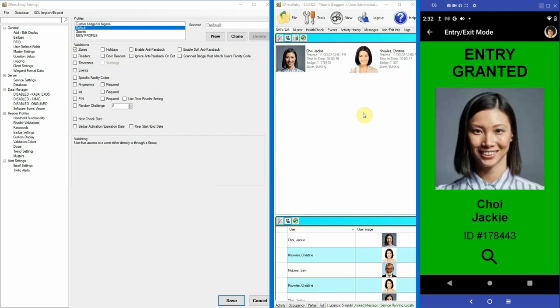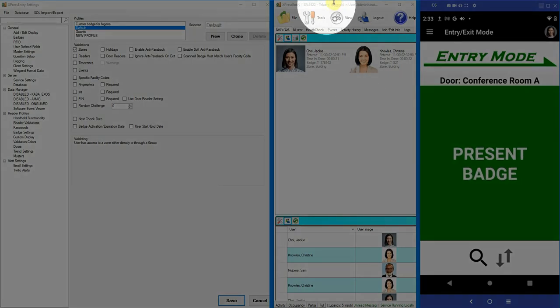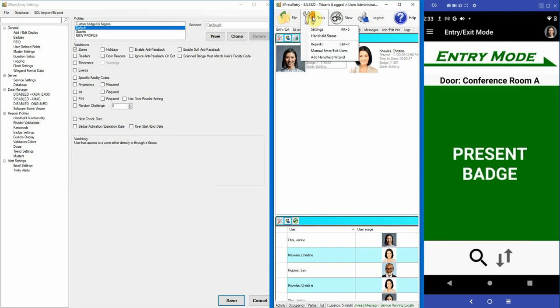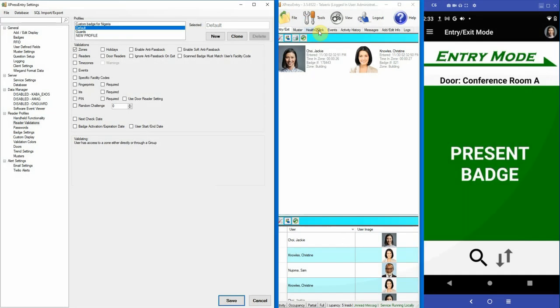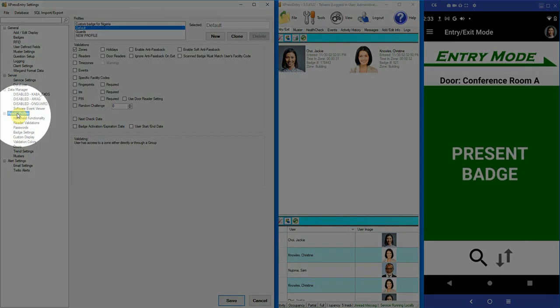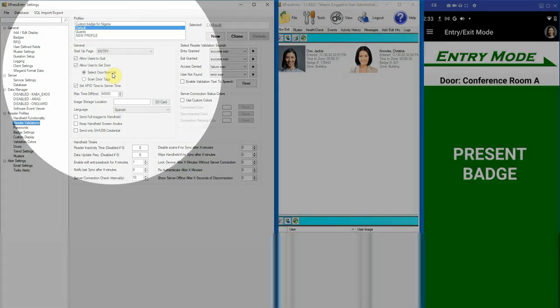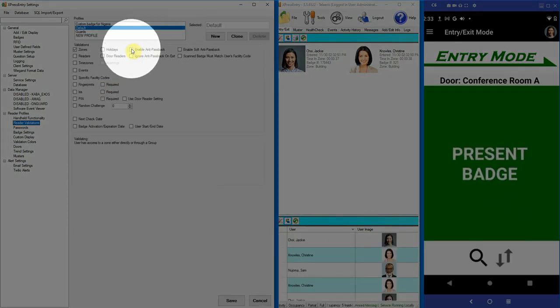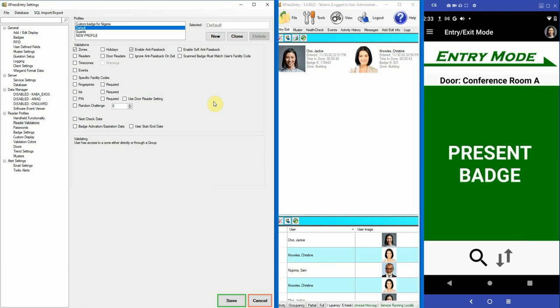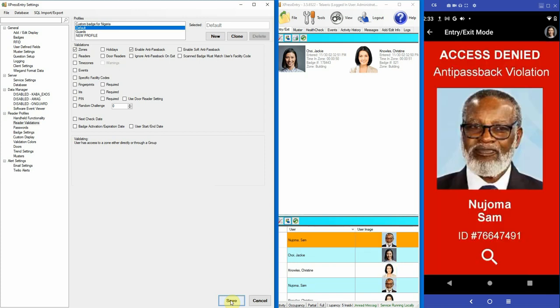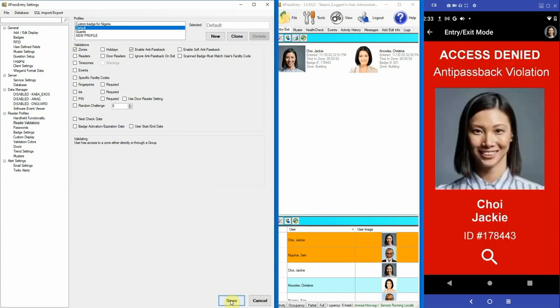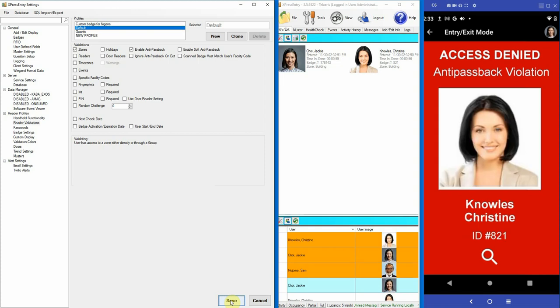To enable the hard anti-passback feature, you simply go to Tools here, select Settings, and on the settings, you go to Reader Profiles, select Reader Validations, and under Reader Validations, you enable Anti-Passback. Hit Save, and instantly, the device will prevent multiple badges at the gates per zone.